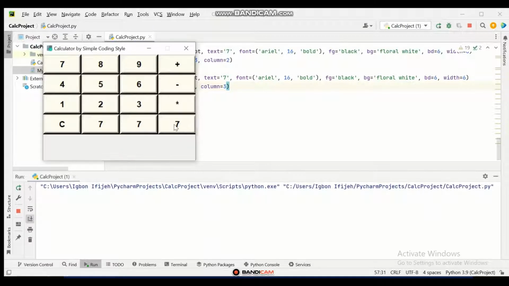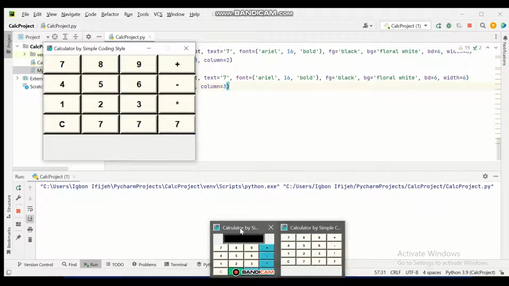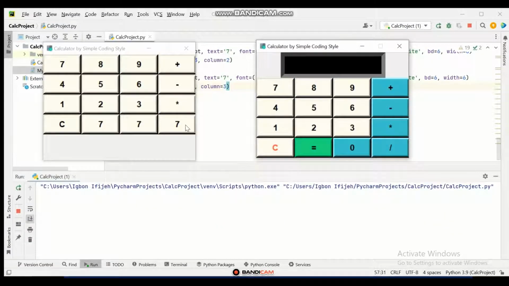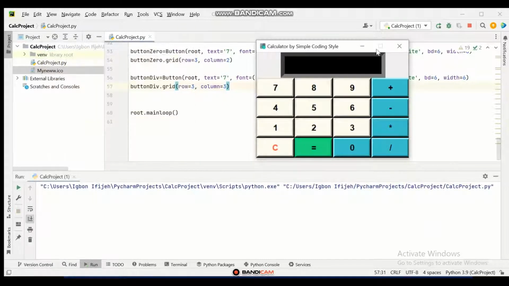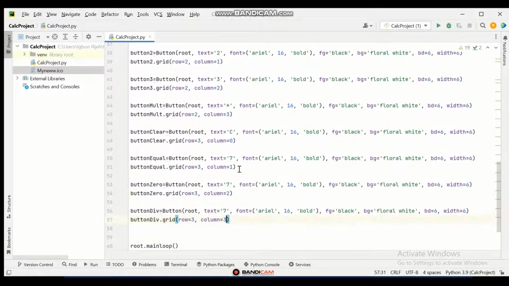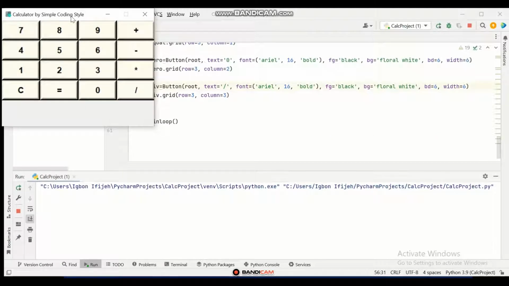Oh, there's an error here because I haven't included the text that is supposed to be placed here. So here we're going to attach our equal sign here, or 0 here, and div here. Okay, so let's do that now. I'm going to edit all of this. So here is our equal sign, here is our 0, and here is our division. Let's run this to confirm. Okay, so we're good to go.